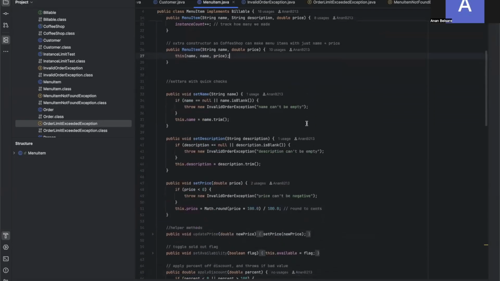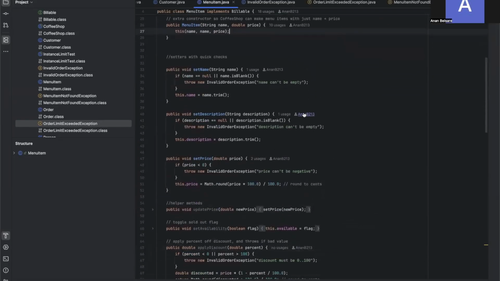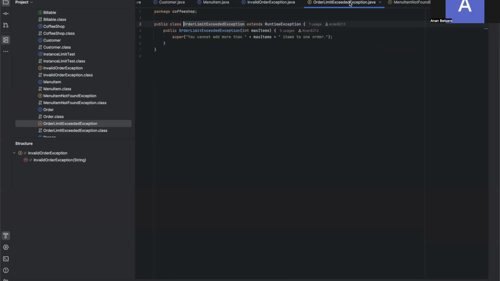Here we have some setters with some quick checks. Just to go through these real quick, they'll throw an exception, and we can go over that before we go in depth. We have three different exceptions based on different things that can happen. This is a pretty much general purpose one, invalid order exception. And this is used in most things if you're calling something that's invalid.